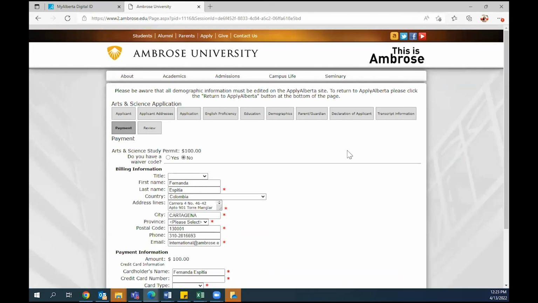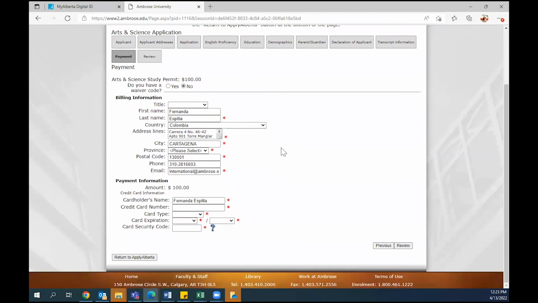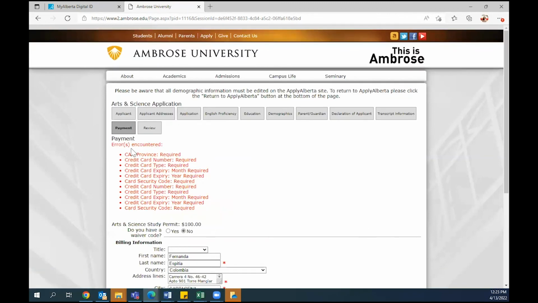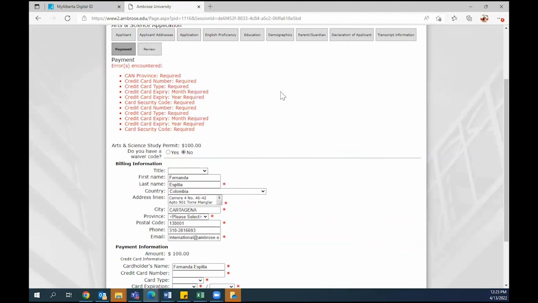Okay, and just to finish your application, there will be an option here. Make sure you double check all of this information for payment and billing, and then just how you will pay. Here you will input your credit card information. Once all of this information is good to go, you will select the review section and then submit.